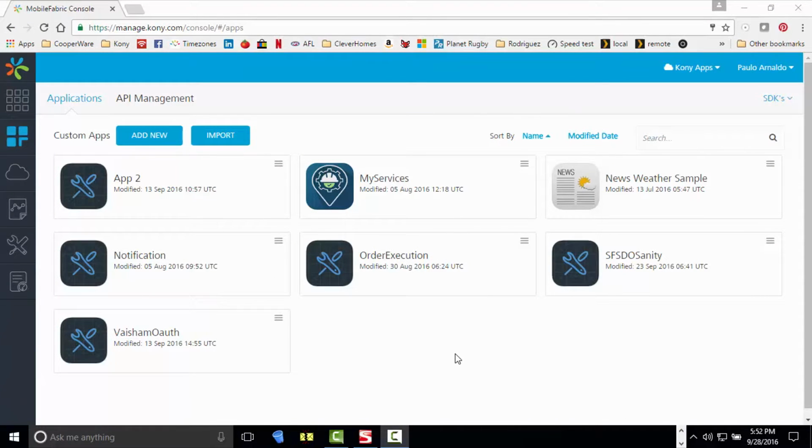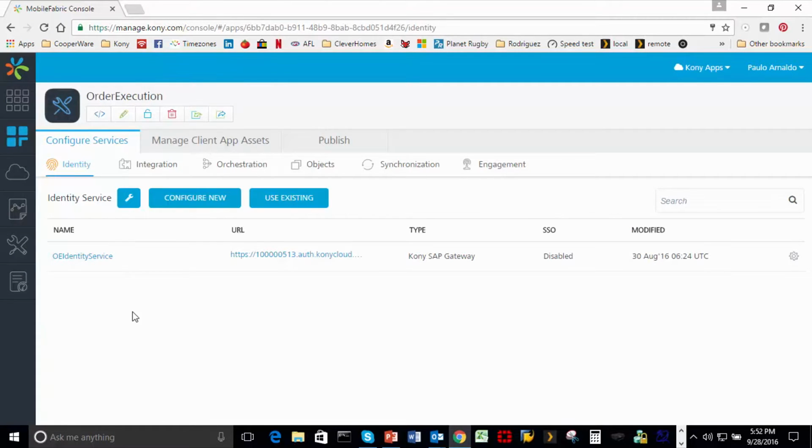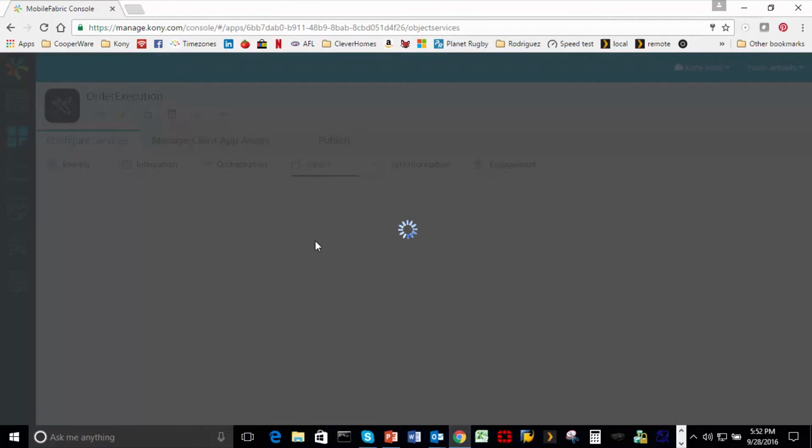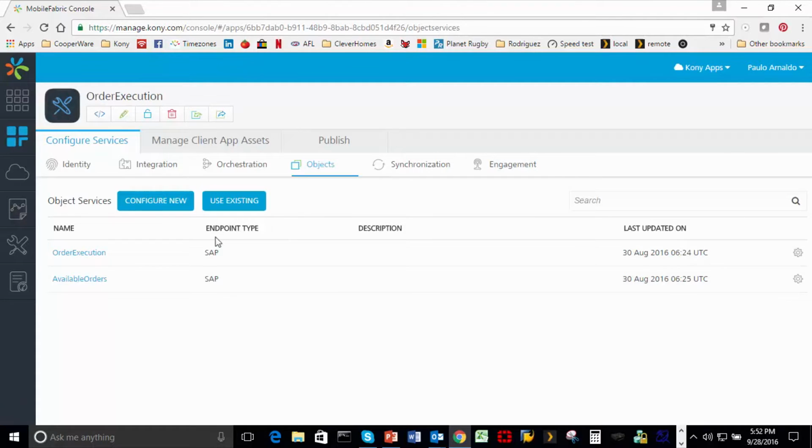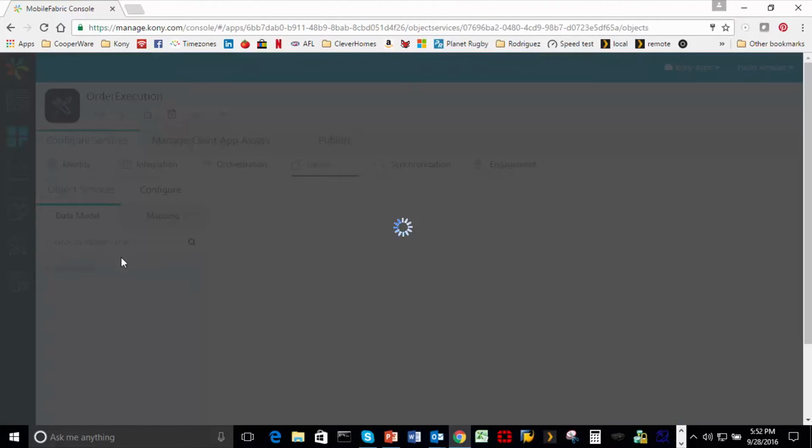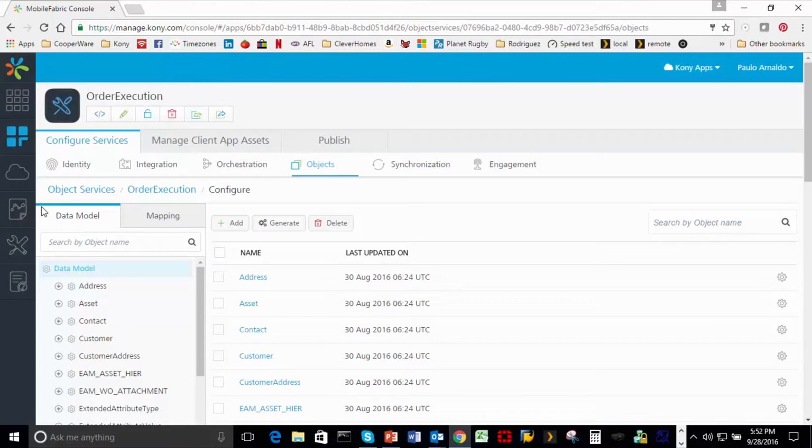Now we've exposed our REST services from SAP, I can consume them in MobileFabric. Here I am in the MobileFabric console, where I've defined my app data model, and now all I have to do is map it to the back-end services. So I'll go into my order execution application, go into the objects, and on the left-hand tab here, I've got my mobile app data model, and this is what I'll be mapping my services into.